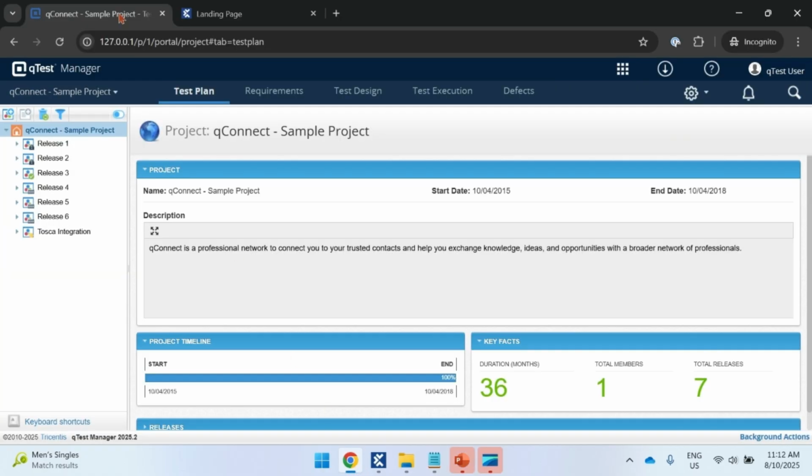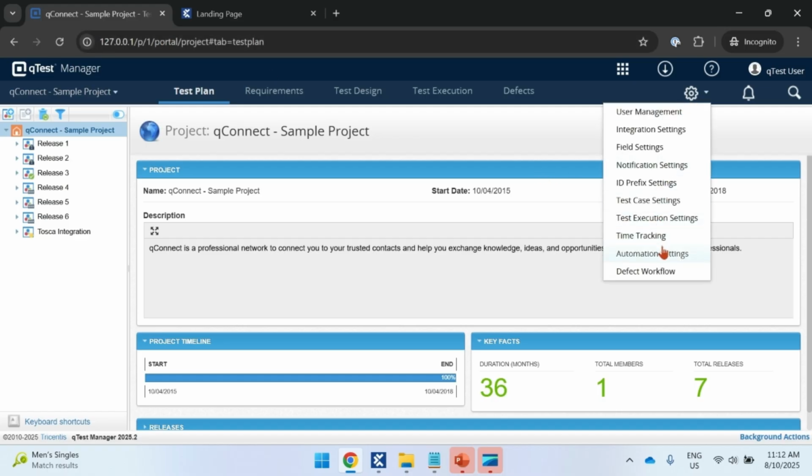Right. I have my qTest installed here. It is just installed in my local host, but in your case, it may be some valid URL like qtestnet.com ending with, or you'll have some IP addresses based on your organization configuration. Right. So the integration where you need to do integration at project settings and under automation settings.